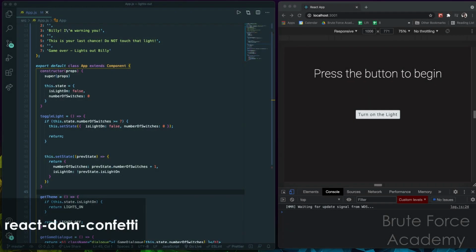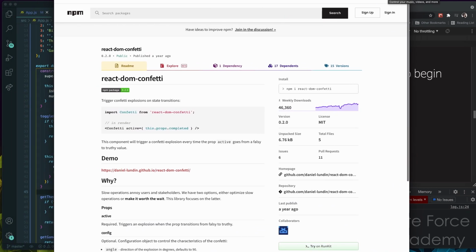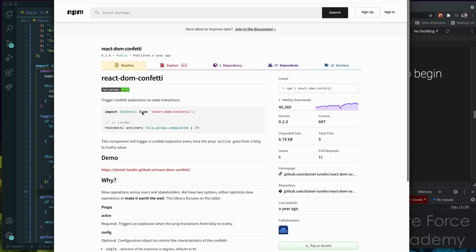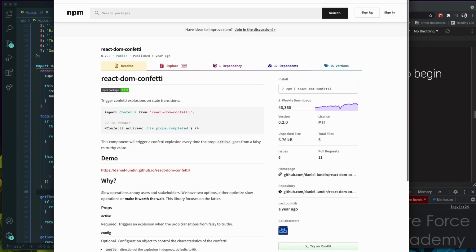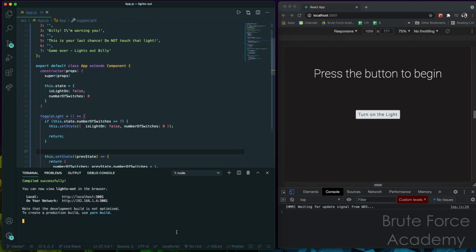In order to get the confetti on the screen, all we have to do is install this nice little confetti package that we have available to us. If you read through the docs here, they'll explain how it works. All we're going to do is pop open our integrated terminal right here, and then say npm install react-dom-confetti.